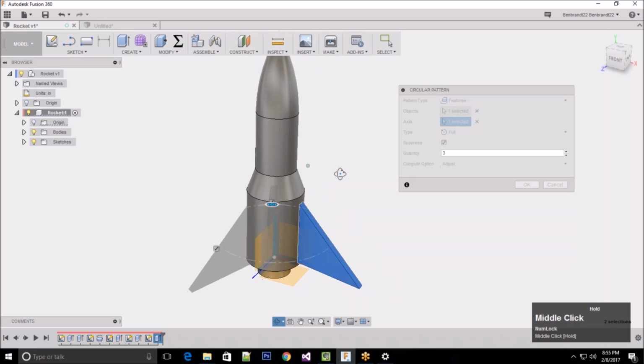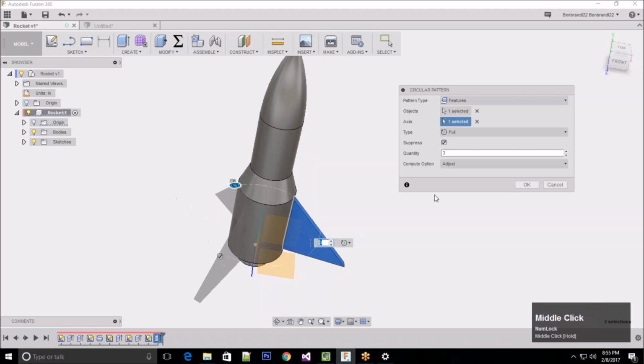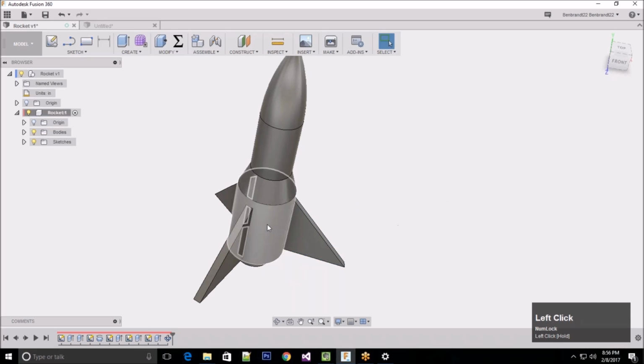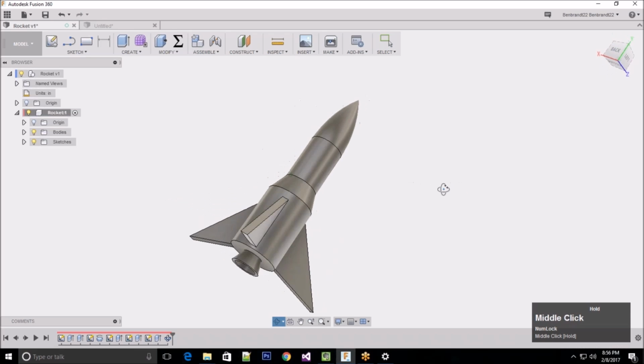And now it's starting to preview what those fins are going to look like. For the circular pattern, I want it to go all the way around, so full 360 degrees. And for quantity, I could bump that up to 4 or 5, but I think I'll leave it down at 3. We'll click OK. And now we've got some fins.